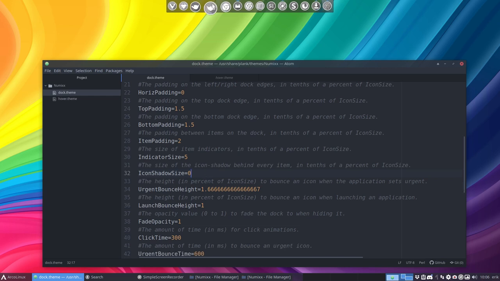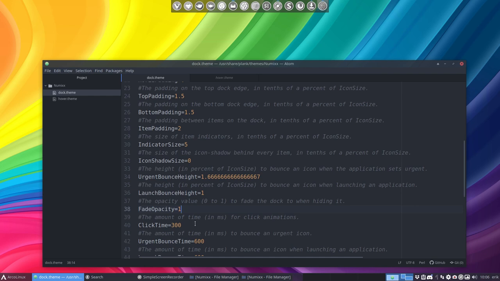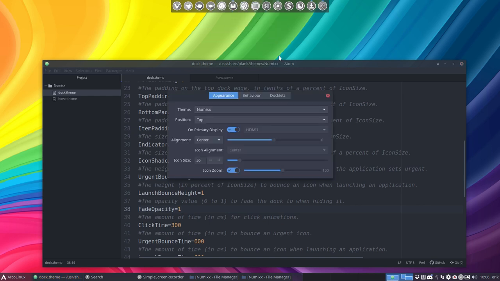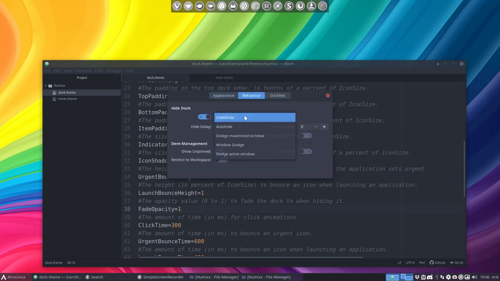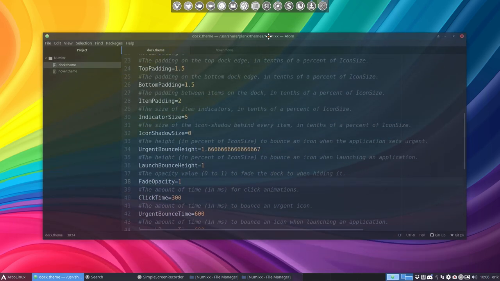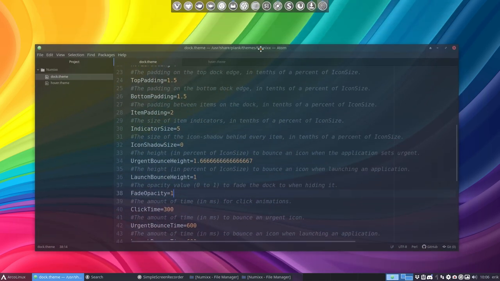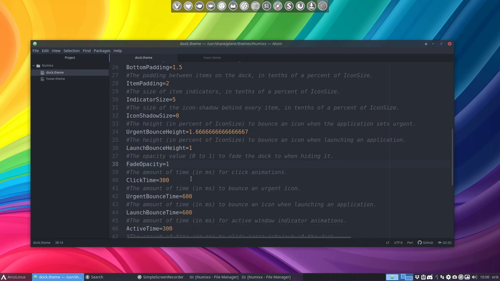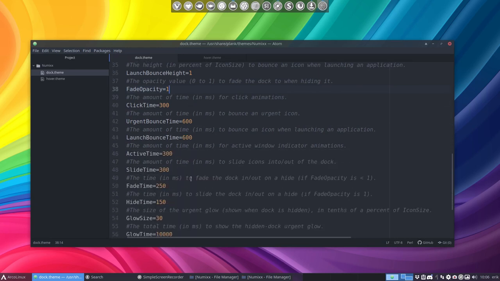The urgent bounce height. You make it higher. I don't know how to actually make something bounce. So whatever. Opacity value 0 to 1 to fade the dock to when hiding it. When hiding it. So right mouse click, preferences, behavior, IntelliHide. So when you're hiding it, it's going to change things. I don't know, not really important. Click time, bounce time, launch time, active time.